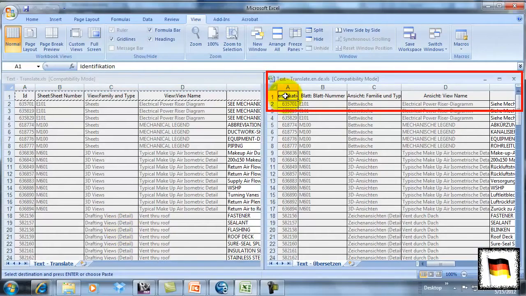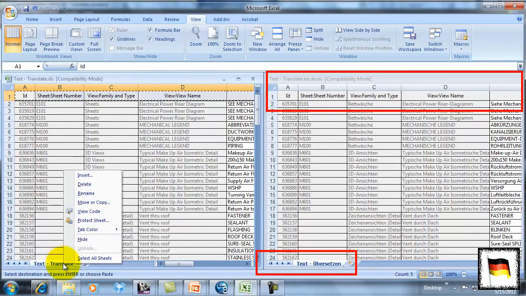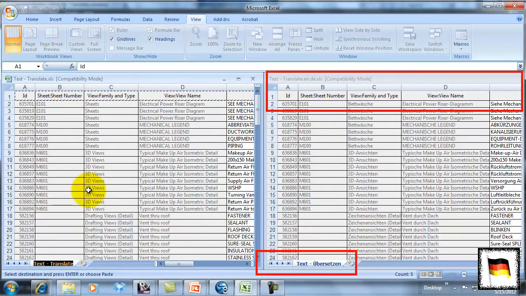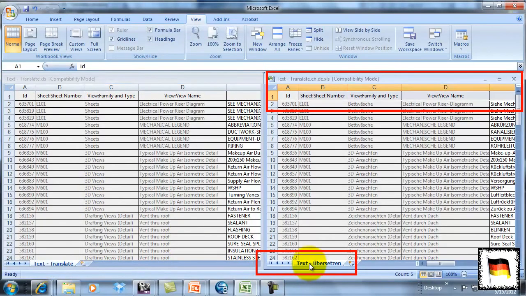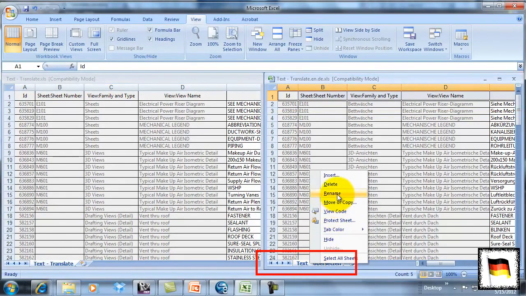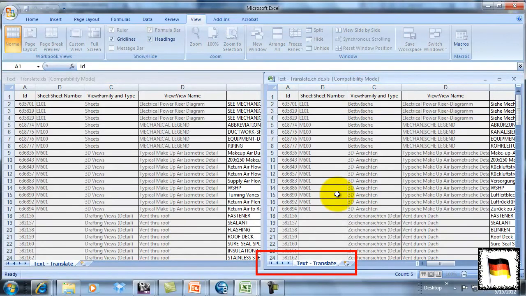Open the original Excel and the newly translated version side by side. The first thing we'll want to do is ensure that the column headers and the tab name in the German file match the original. Now we're ready to save and import the German text back into Revit.